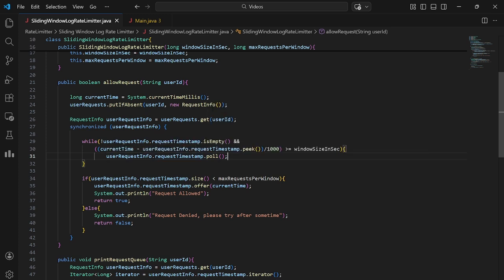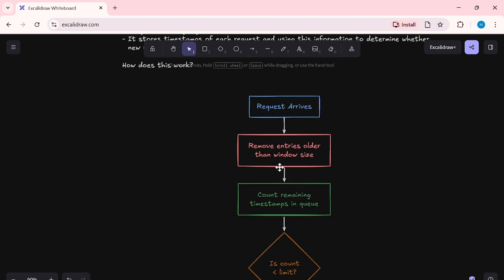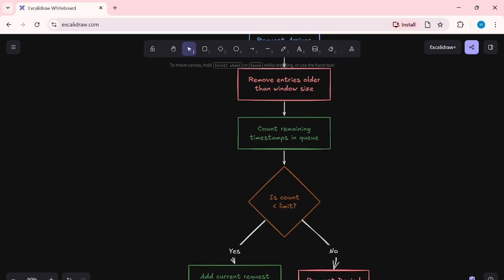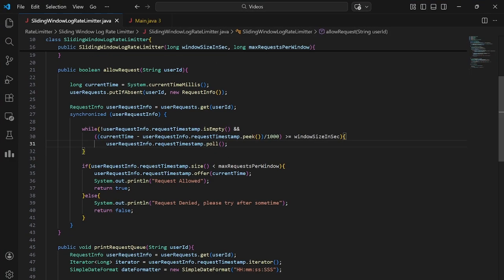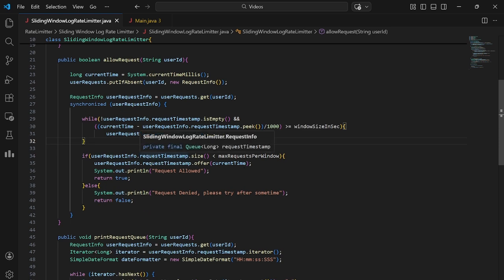Once we are done with that operation, I'll show you in the diagram which I was explaining. It is this step. First, it will remove the older entries from the window. Then it will count how many are present in that particular queue. And then we will check whether the request should be allowed or not. Once this block is executed, we'll check for that particular user what the size is, how many requests there are.